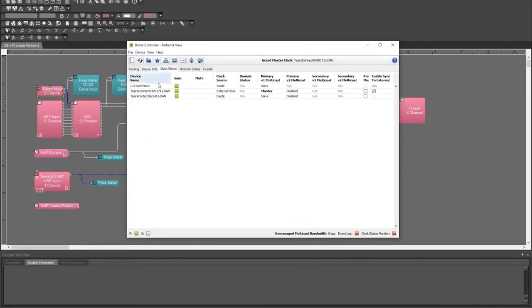And actually, I should show you clock status. So you can see there was a question about how media clocking is handled. And in case of the TesiraCONNECT, it's set to enable sync to external. So meaning that by default, the clocking that is being used is the internal AVB clocking, and the TesiraCONNECT syncs to the external clock, which is the AVB clock, right?